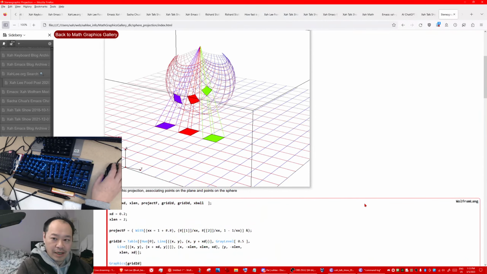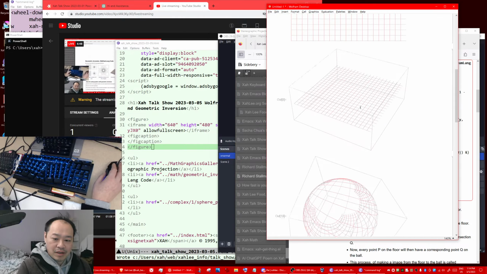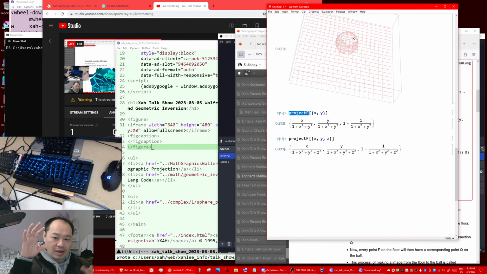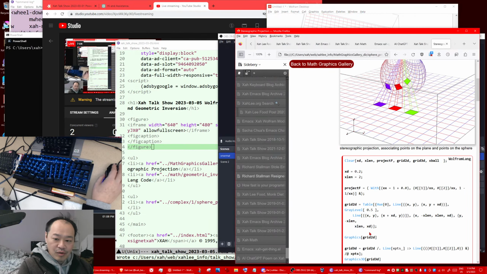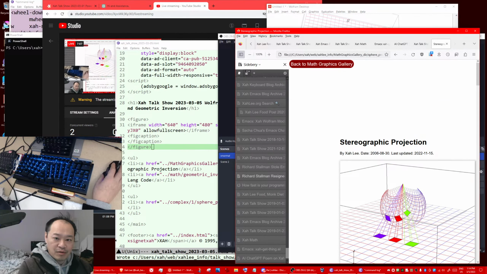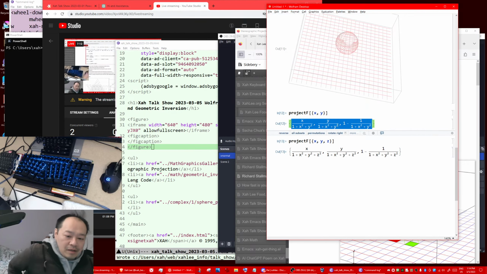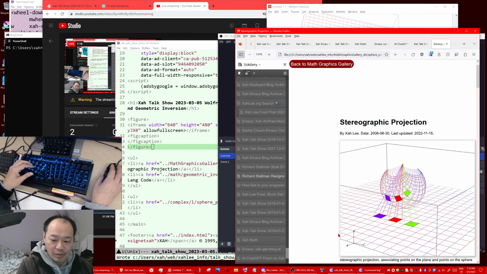So there is a connection between the stereographic projection and the geometric inversion. In other words, before we used this projection function to convert a point on the plane to a three-dimensional point on the sphere. That's the formula for stereographic projection. But because there's a connection to inversion, you can also use the inversion formula to arrive at the same answer. So in fact, the formula is going to be the same.